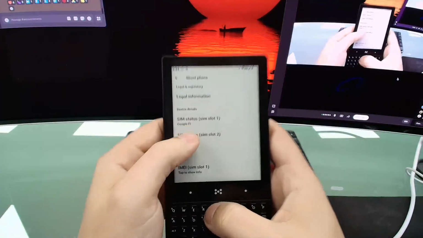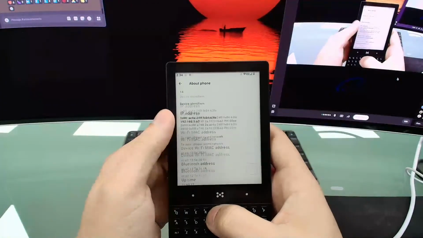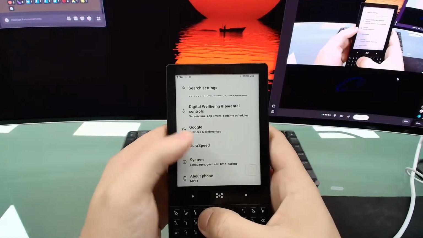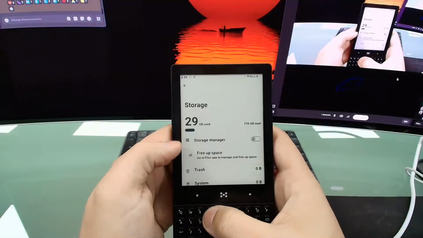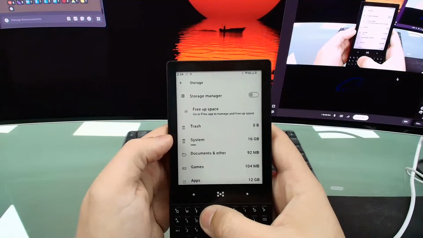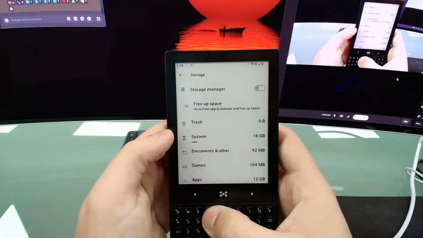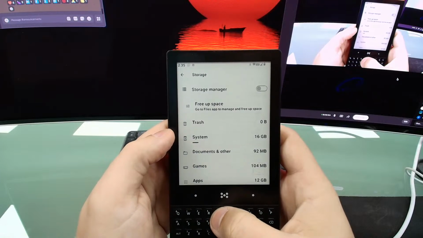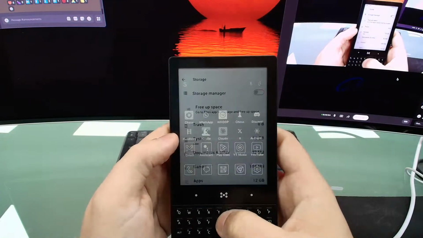My SIM card is currently Google Fi, for those who keep asking about Google Fi. Selected storage. Is that what you're looking for? Yep. Search storage. Banking apps work on the device. I currently have Chase downloaded on my device right here.